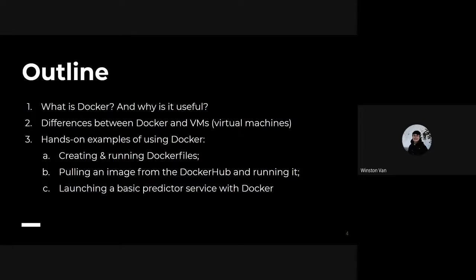So the overall outline of this is we're going to first look at what Docker is and why it's useful, differences between Docker and virtual machines, and then we'll just move on to the more practical hands-on examples of using Docker.